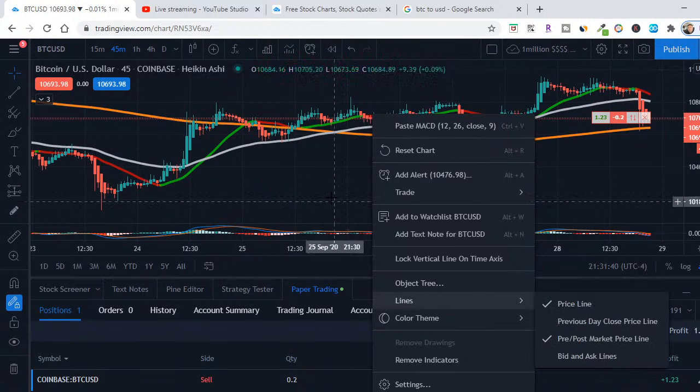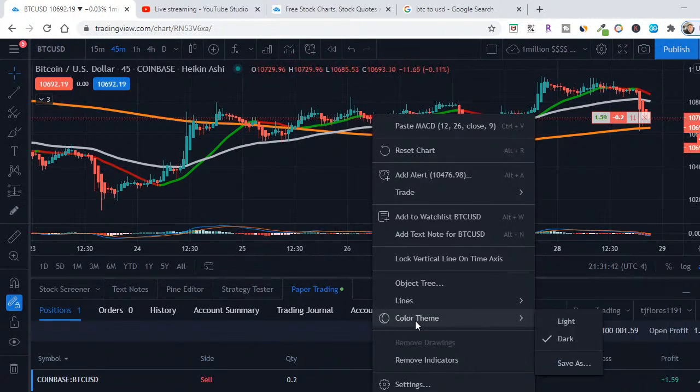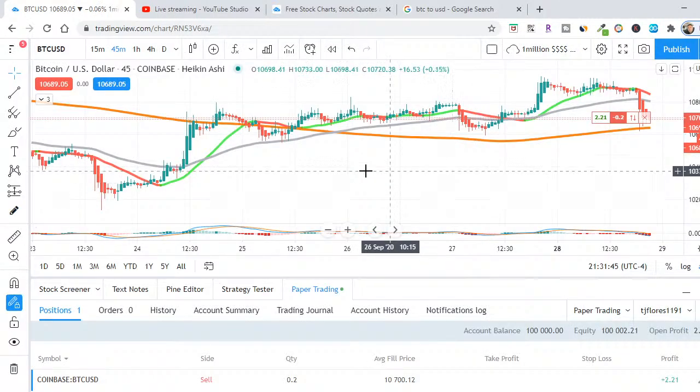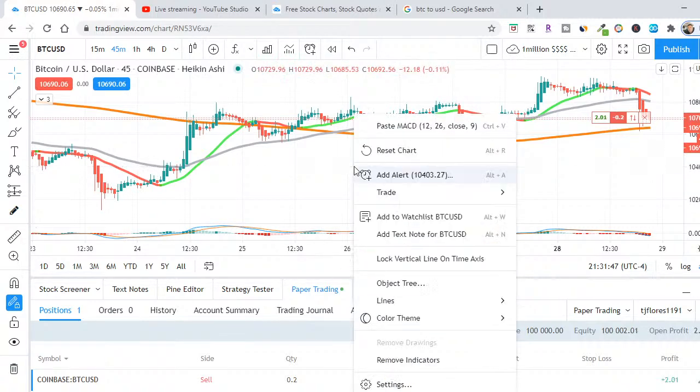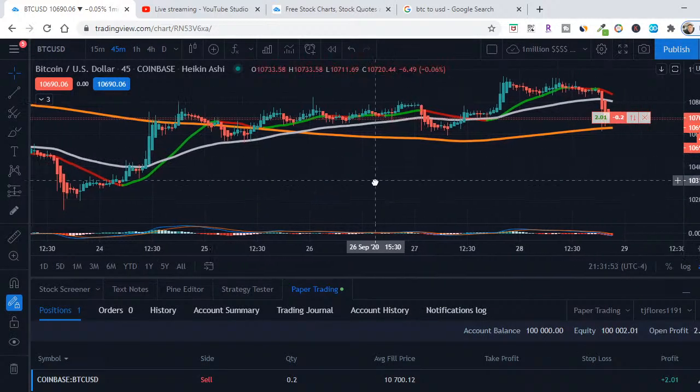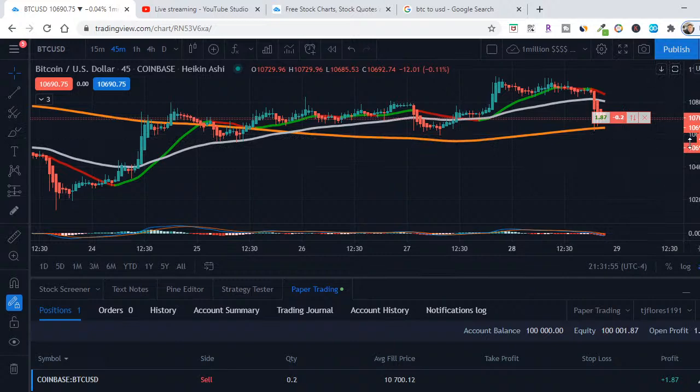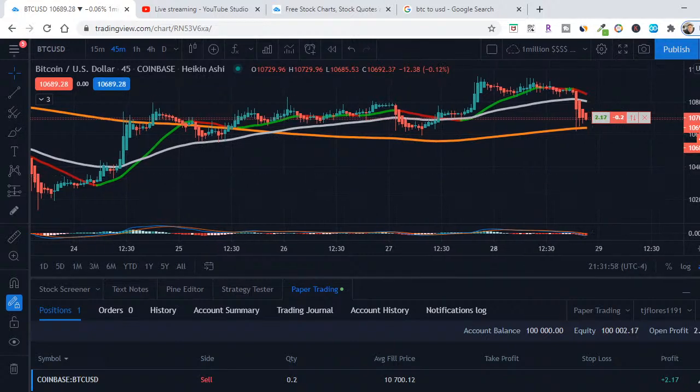If you right click on the screen, you can go light mode. So as you can see, it's kind of bright. But I like to use the dark, so I go to color theme. I go dark. It's a little bit easier on the eyes. But just to give you guys an idea.